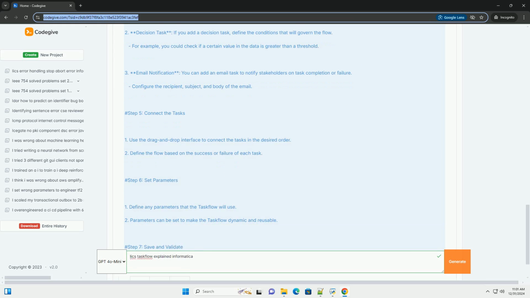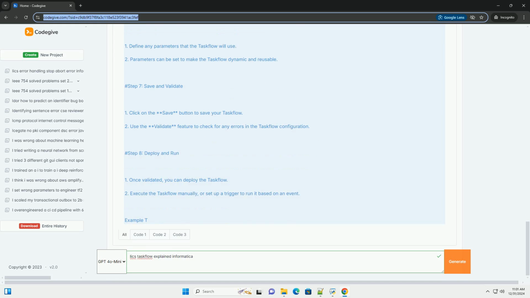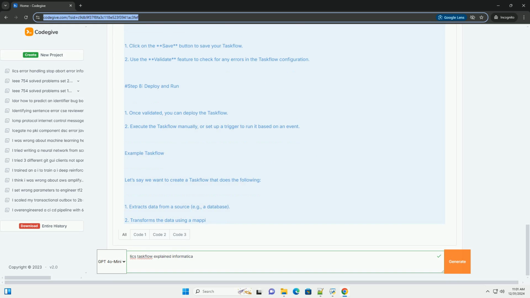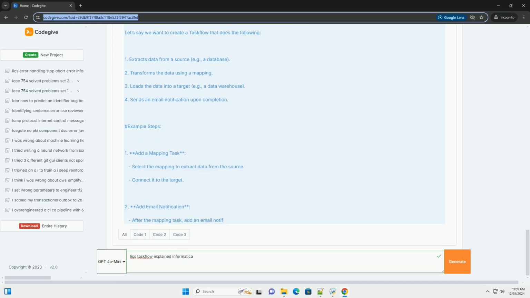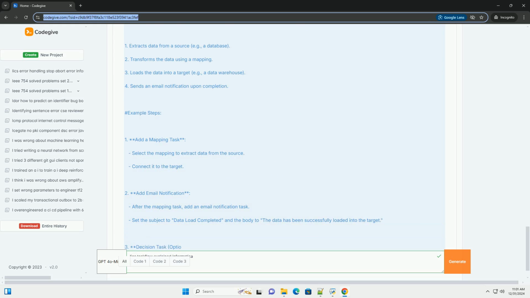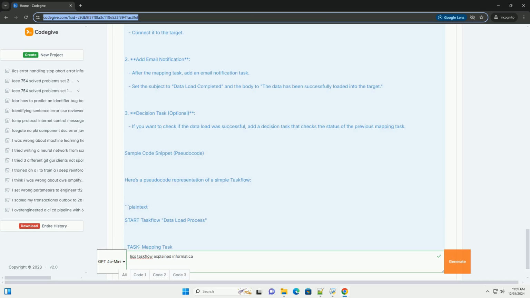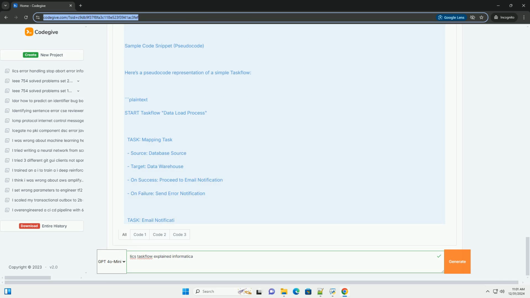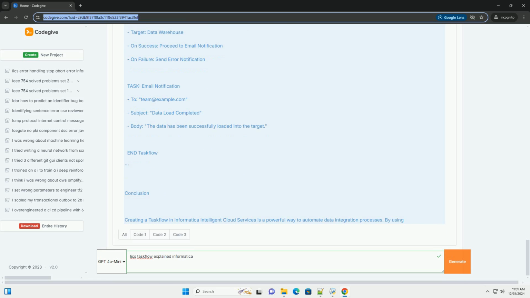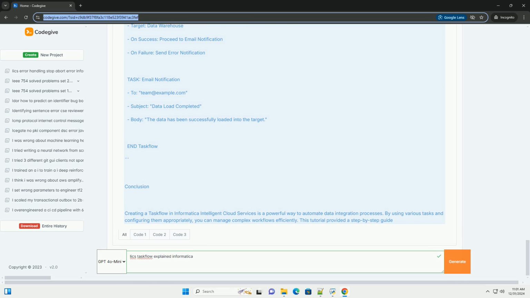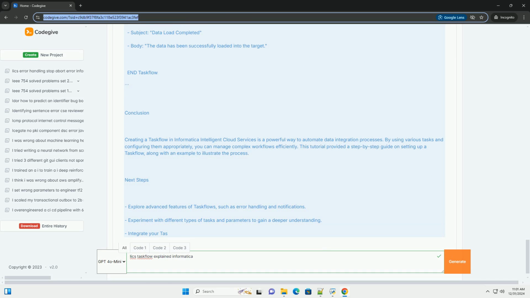What is a taskflow in IICS? A taskflow is a way to define a sequence of tasks that can include data integration tasks, decision-making processes, and other operations. These tasks can include mapping tasks, data transformation, data synchronization tasks, data replication, email notifications, decision tasks, conditional logic, API calls.